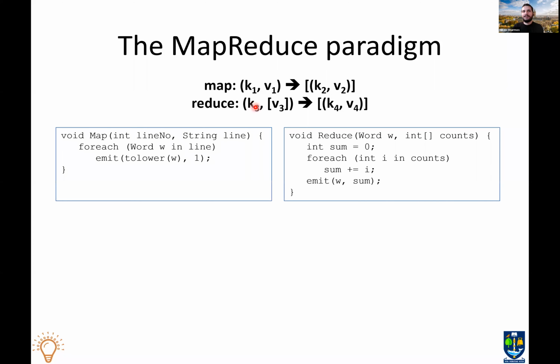so let's look at an example here, right? So for this word count, yes, two people knew it. Good. That's 2 more than last year. Okay, good. So let's say that this is the map function.